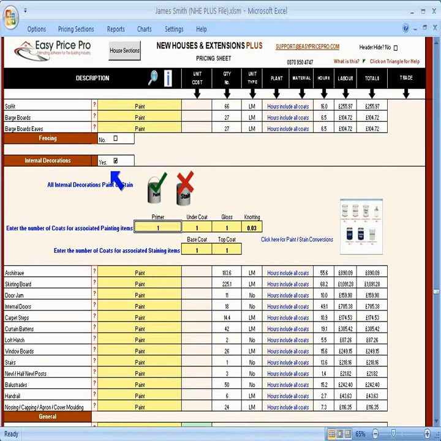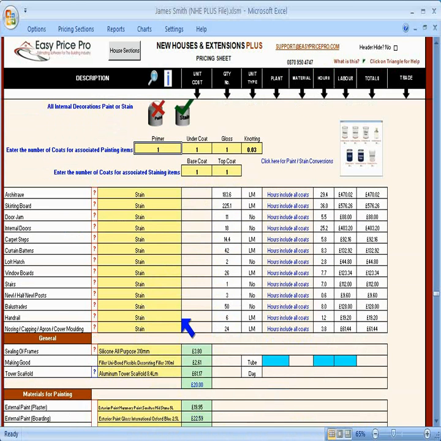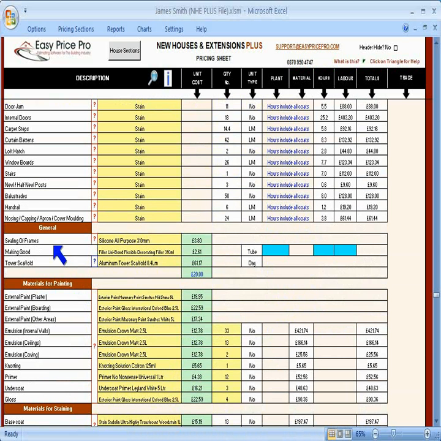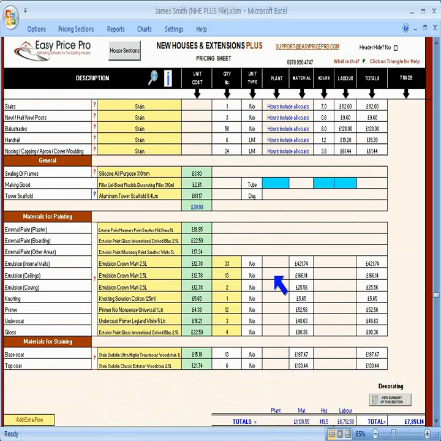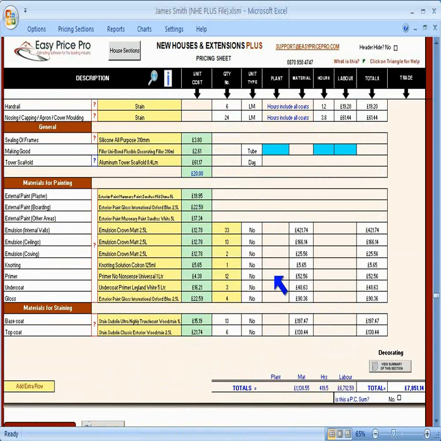I'm pricing the internal decoration, and the internal timber work is to be stained, so I'll click this image. All the architraves, window boards, skirting and so on are calculated. The general items, such as the ceiling of frames, making good and tower scaffold, is here. All the material quantities and costs for the options you have chosen are detailed based on the conversion criteria here.